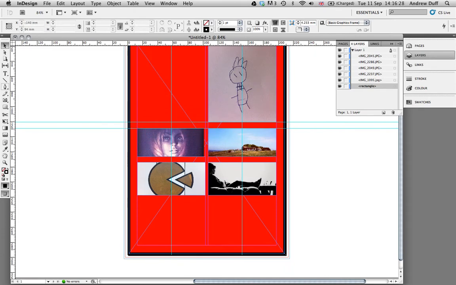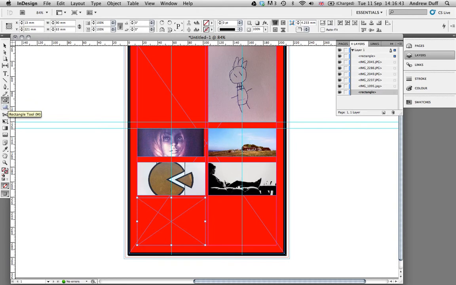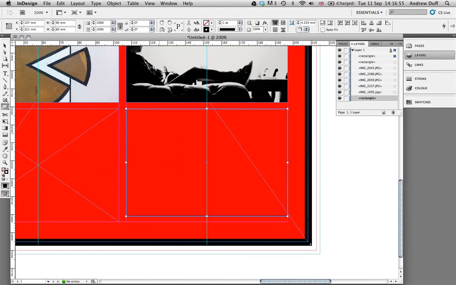Right, let's make another box and put some text into it. So I'm just going to use the rectangle frame tool again, and I'm just going to click and drag out a box. And what I'm also going to do is use this rectangle tool, and click and drag out another box. So this one's slightly different. It doesn't have the cross in the middle of it. And what it does have is a stroke.